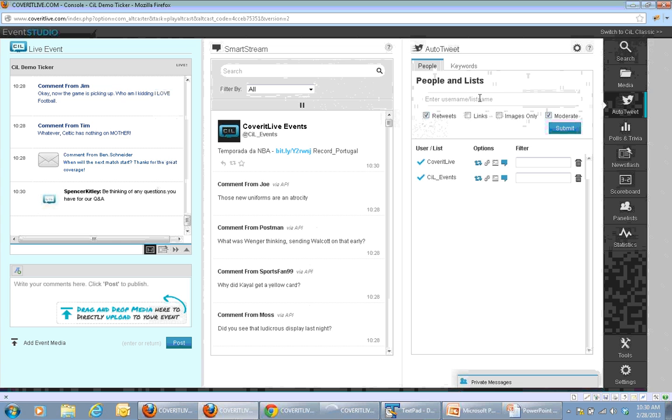As you can see, whenever you have added a person or a list, you can also optionally restrict the content that's being pulled in by that user or list in a number of different ways. One way is to indicate whether or not you want retweets included. You can also indicate whether or not the content should have links or images only. And you can also indicate whether or not you want to moderate that content first.